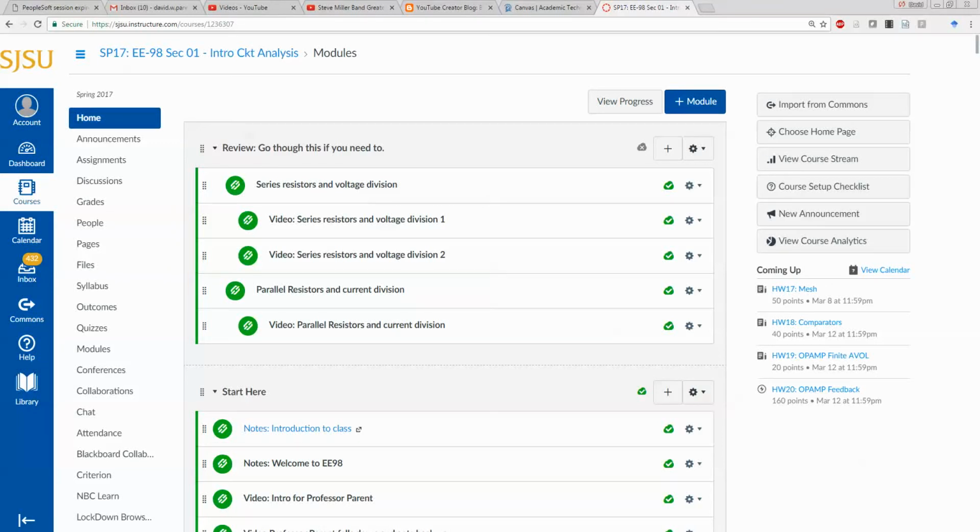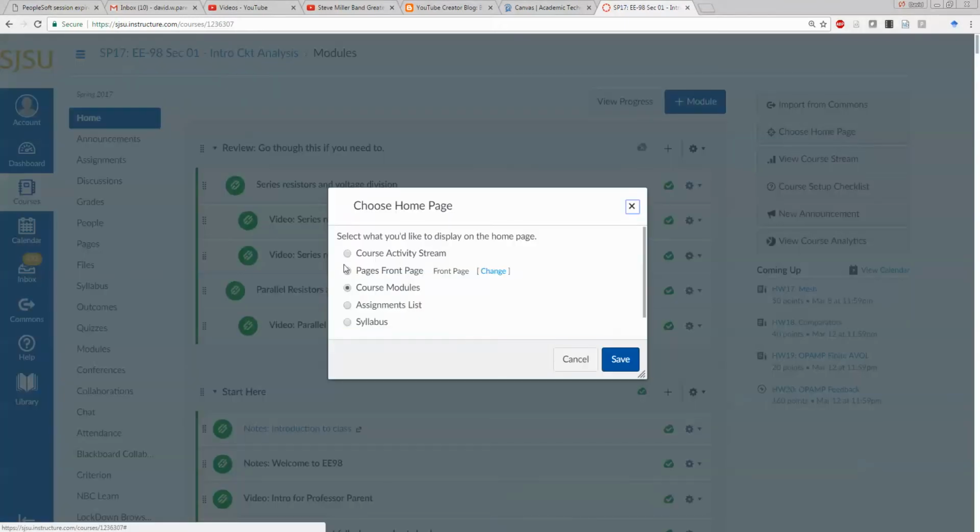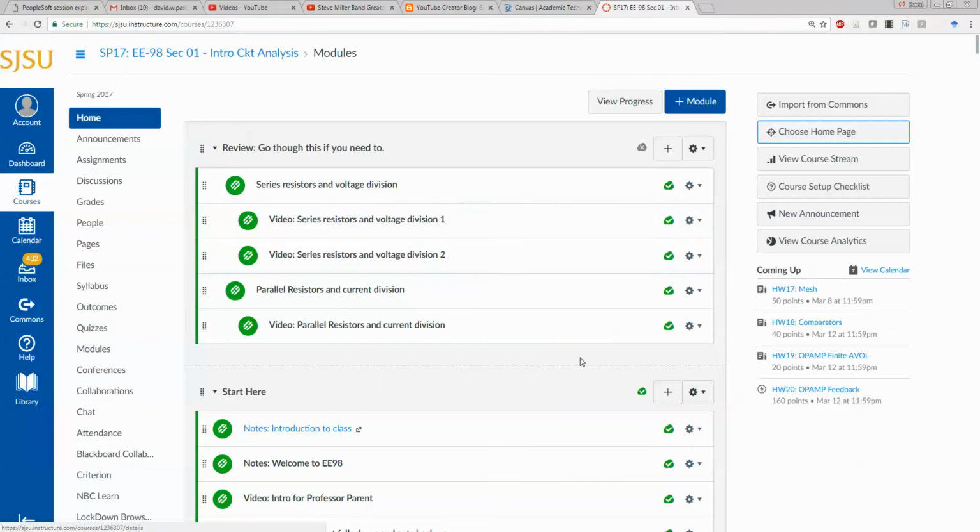Today, we'll go over a brief introduction to setting up Canvas. So the first thing I like to do is set my home page to modules, which you click over here on Choose Home Page and click Course Modules. Now, yes, you can have it go to the syllabus or the assignment list or whatever activity is going on, or you can make a home page with pictures, but I do like the modules.